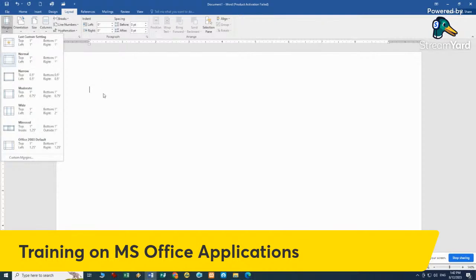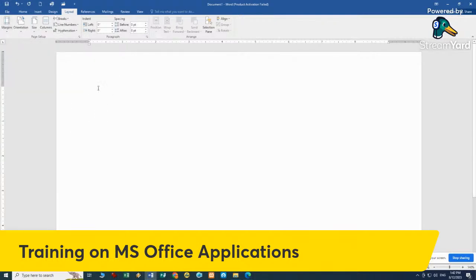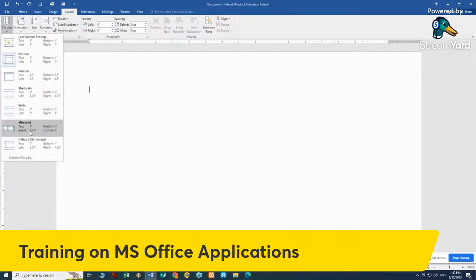Margin means if you just see the top, left, right, and bottom, you notice some ruler. You see on the top there is a ruler, left also there is a ruler. So what happens when we prepare any letter? It asks us how much space you want to keep, meaning you want to leave on the top, bottom, right, left. That we can decide from here. This is called the margin button.